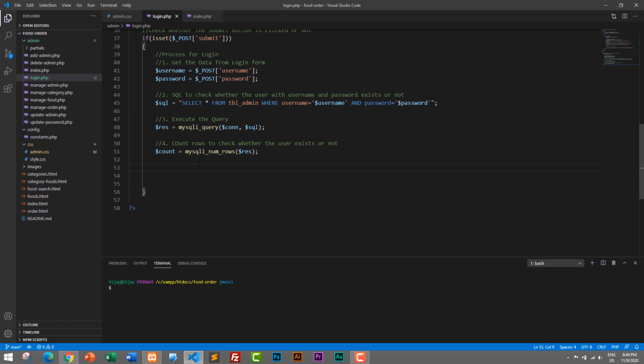It is recommended practice to not make different users with the same username. So create a different username for each user. Here we will check whether the user exists or not. If $count is equal to 1, that means there is a user, and else, user not available. Here, user available, and we will set the session message for login success and login fail.